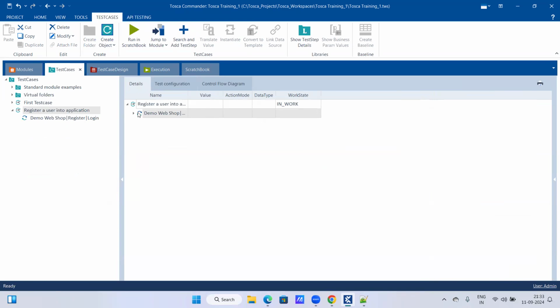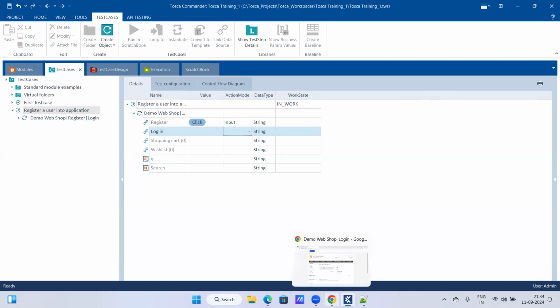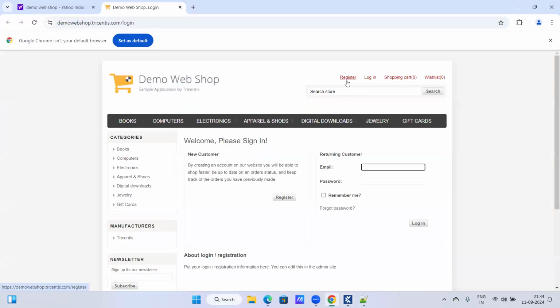So if you click on this register, I'm going to click, and automatically it will take the action mode input, right? So click on register is the first step that you have created. So after clicking on register, what will you do? Now you click on register. What is the next step here? The page will open.